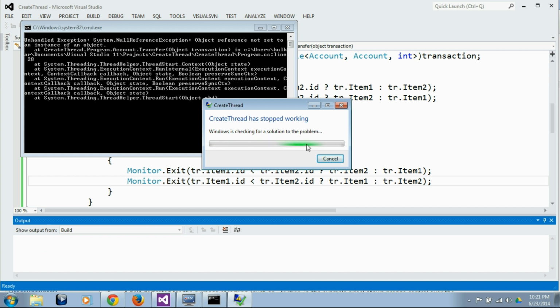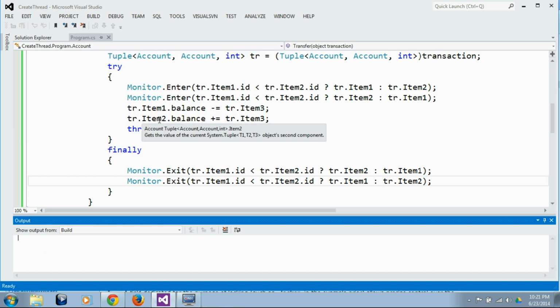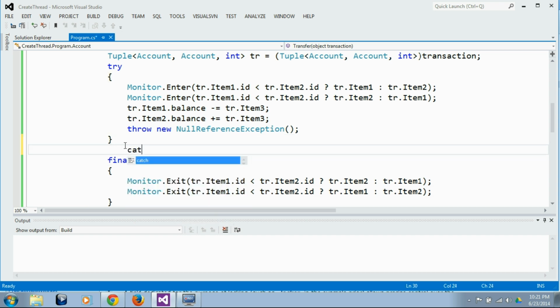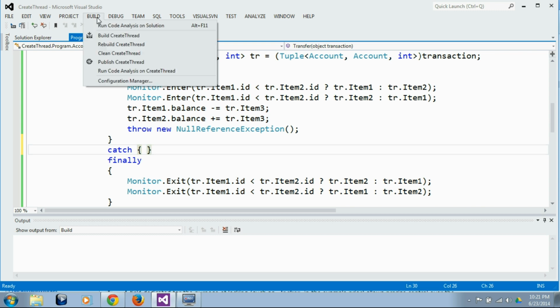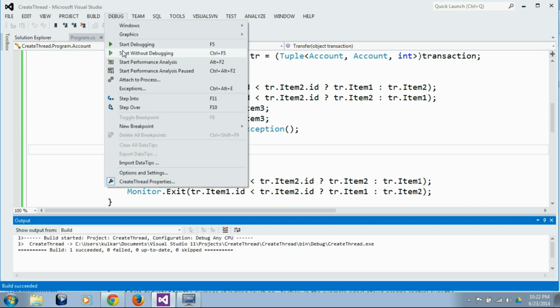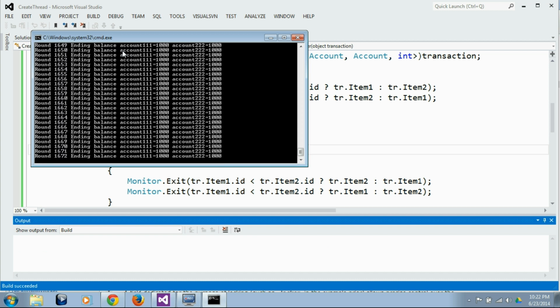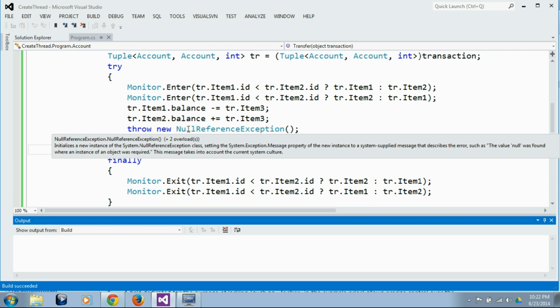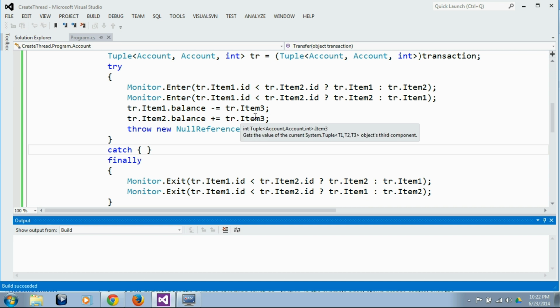Oh, that's because we didn't catch the exception. We accidentally removed that block, and since we are not catching the exception, the thread is causing the entire program to end. So let's catch it and let's build it and let's run it, and everything is again working fine. Actually, it's not really fine because every transaction is throwing an exception and none of the transactions is really happening, but at least the threads are not getting deadlocked.